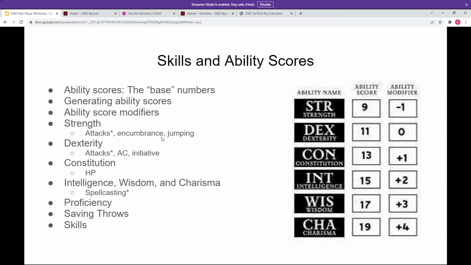And then let's talk about the actual scores themselves and what they represent. So we have strength, which is just how strong your character is. A lot of attacks with weapons use strength. Strength also affects how much you can carry and how far you can jump. And this is not a comprehensive list. There's other stuff, but these are the main things.